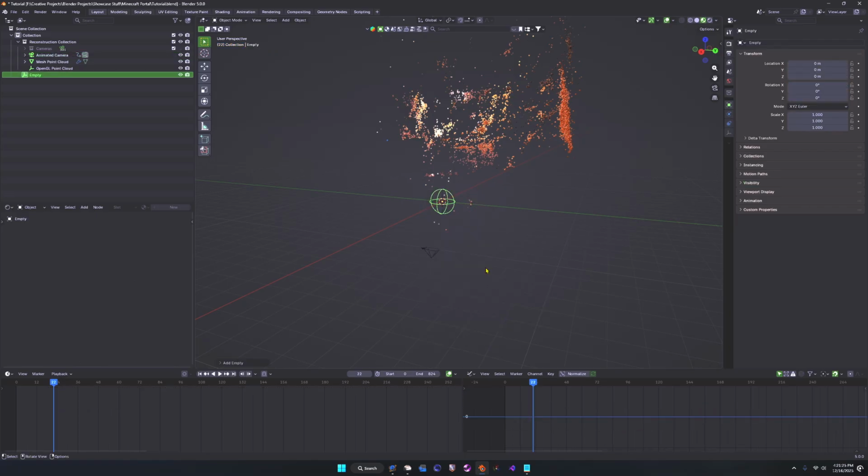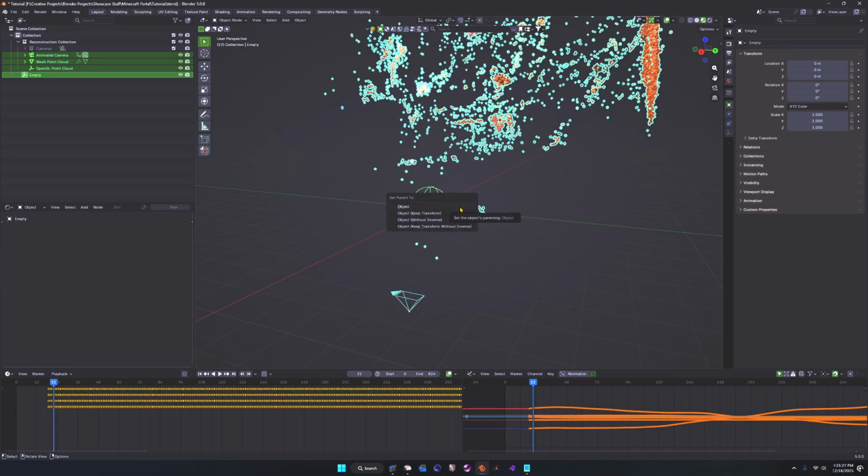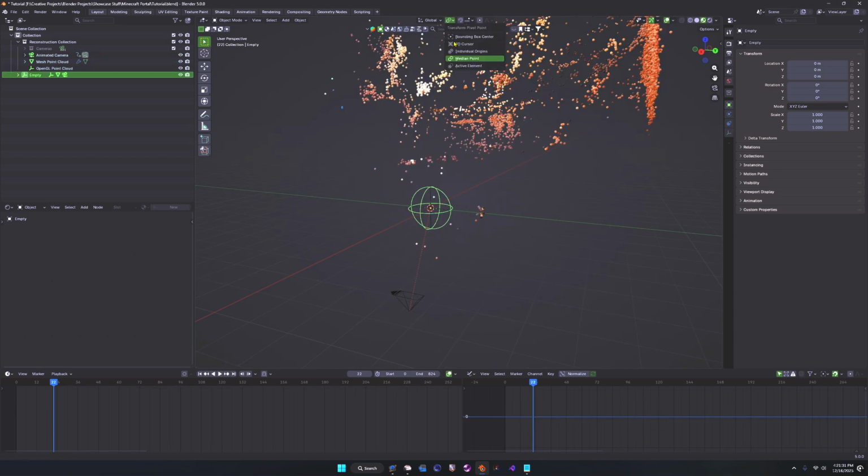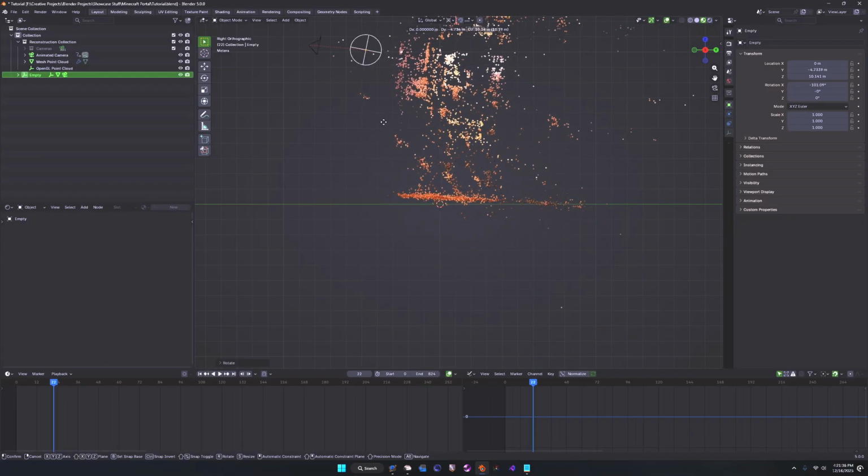Next, to reorient the plane so that it's flat, all you need to do is add an empty object, select everything by pressing A, and parent everything to that empty. Make sure the pivot point is also set to the cursor so it's easier to scale and move around. And just keep on rotating it and moving it until it seems right.